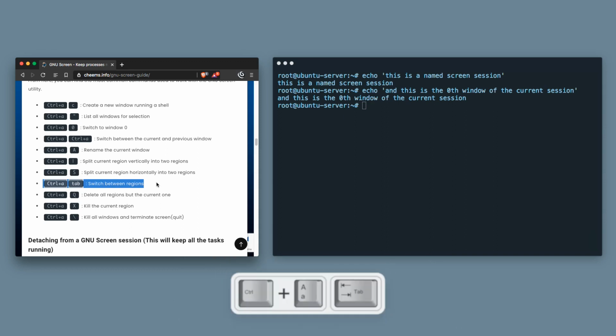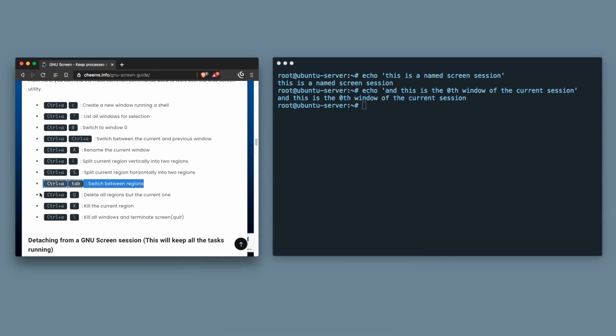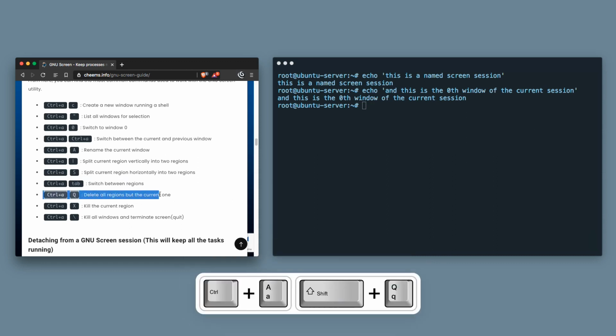While working with multiple regions, you can switch between regions by pressing Ctrl plus A and Tab key. Suppose you want to close all regions but the current one, press Ctrl plus A, then uppercase Q. It will close all the regions except the current one. But suppose you want to close the current region, press Ctrl plus A, then uppercase X. Current region will be closed and you will be returned to the next available region.